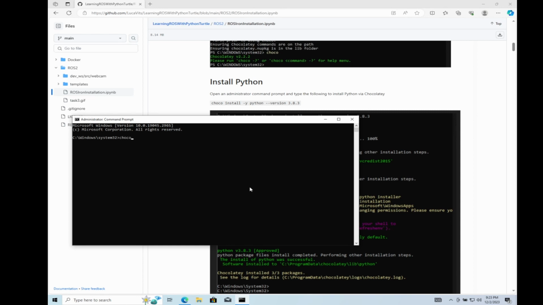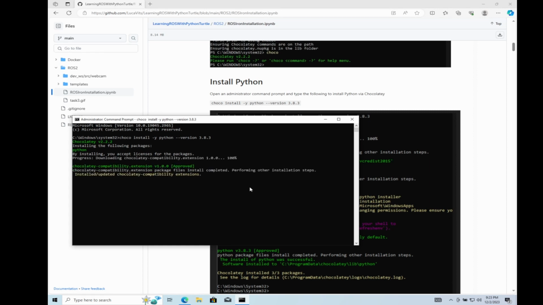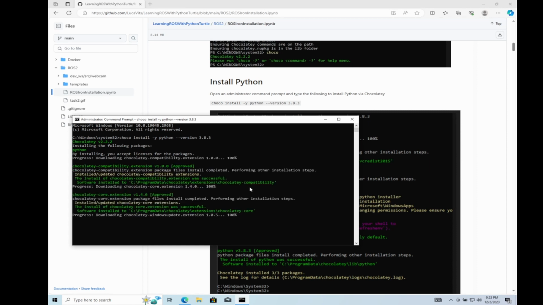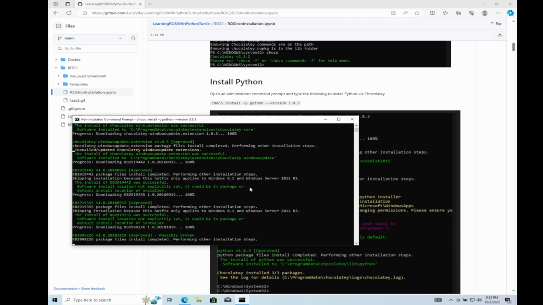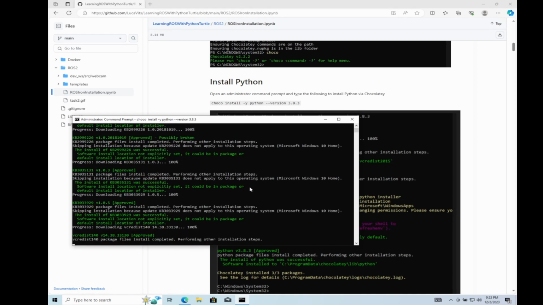So you're going to type choco install -y python --version 3.8.3. You need this specific version for ROS2 Iron. ROS2 tends to not like any other version of Python, and Iron is very volatile in this manner, so make sure you have 3.8.3 installed to your C drive, which is what this does. If you're following the steps here, then you'll be a-okay.